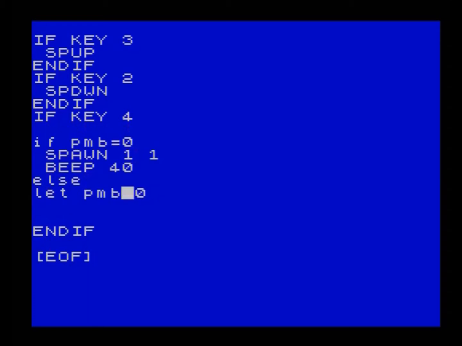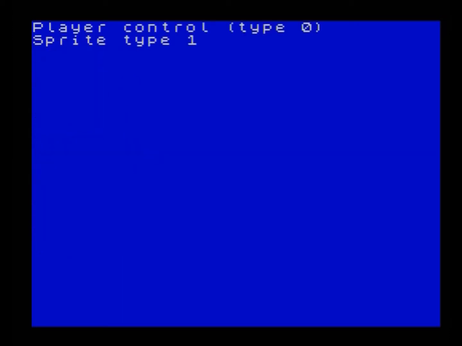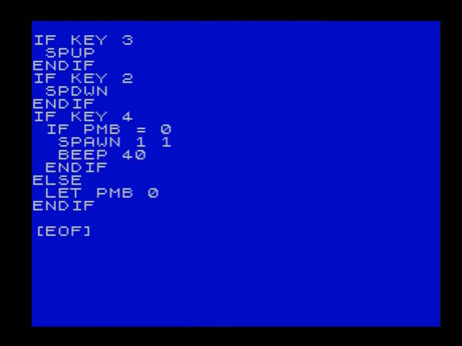So what I'm doing here is testing for parent B, and I'm also testing for the key press, and I'm putting an else in after the key press. Let's just go through it compiled here. If the key is pressed, check for parent B. If the key is not pressed, then let parent B equal 0.